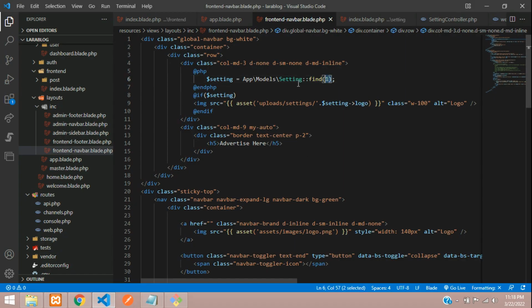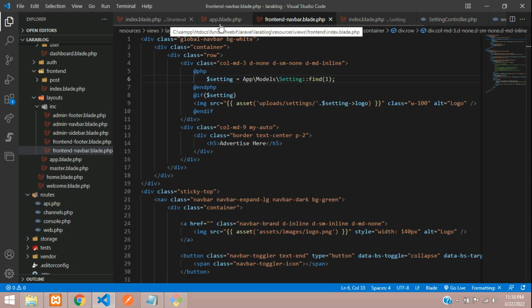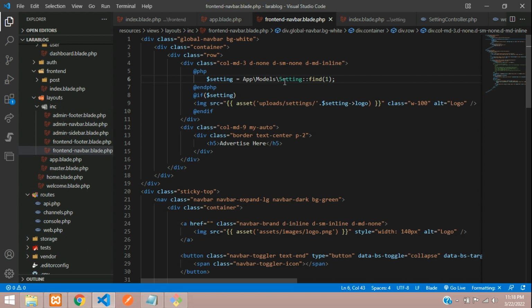So guys, if you don't wish to use this method, like calling your settings and find that ID everywhere in your blade or navbar, and you want something global, you can just go through the Laravel helpers and set this setting find of ID 1 in the Laravel helper and use that Laravel helper function in all your blade files. So that will solve this problem, guys.